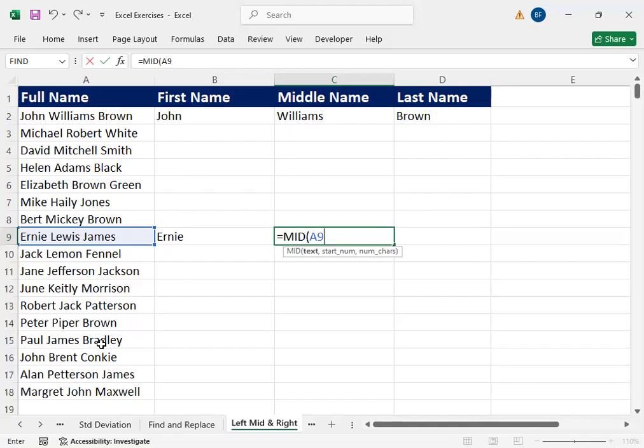So the position would be ERNIE, space, then L for the Lewis, and that would be 7 positions, including one space. Then how many? The next one would be the number of letters in Lewis. There are 5 letters, and then I'm gonna close the parenthesis.